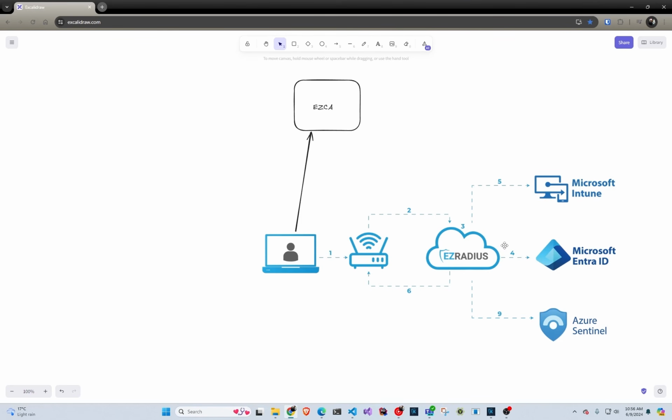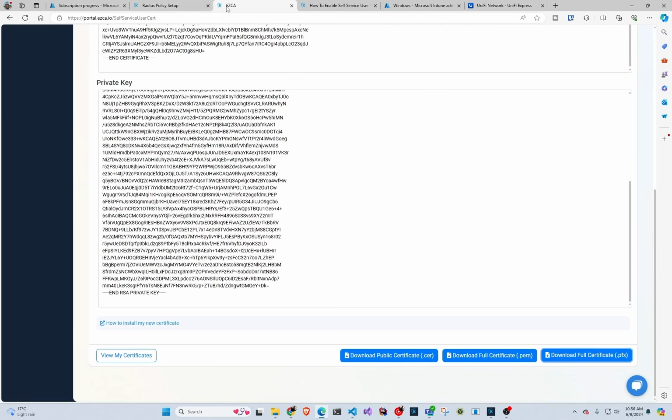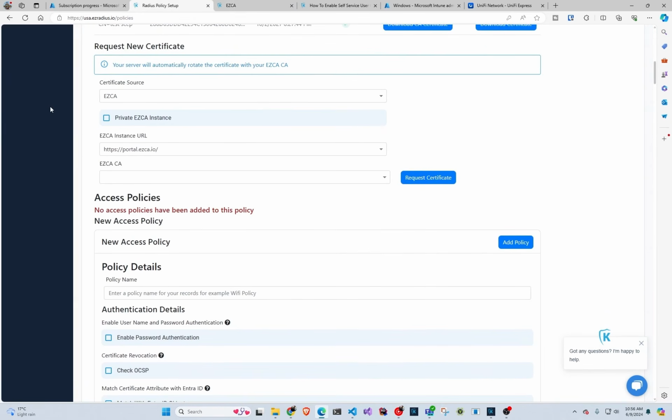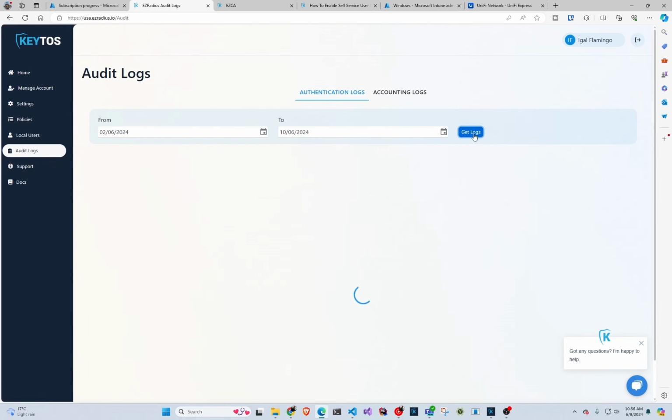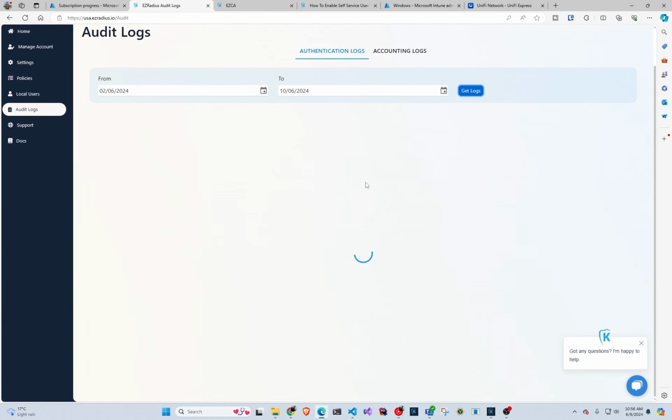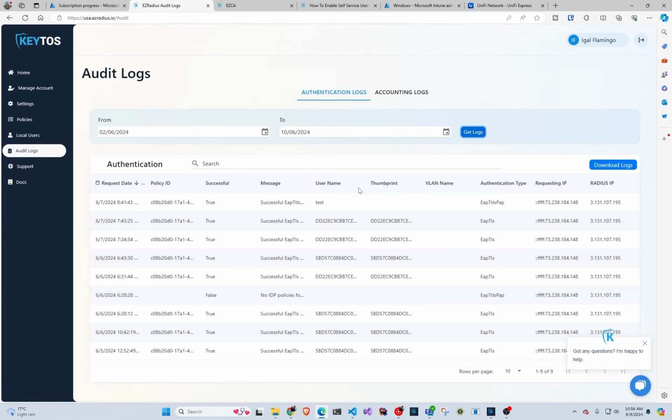So this is kind of how you set up Wi-Fi authentication. And if you're having any problems debugging it, like the Wi-Fi is not connecting or anything, you can go to audit logs, click it, and it will tell you, hey, this failed because of X, Y, and Z. So you can see successful EAP, or it can be that it failed, anything like that. You can download the logs and view in more detail. So that's how you set up Wi-Fi authentication with Intune.